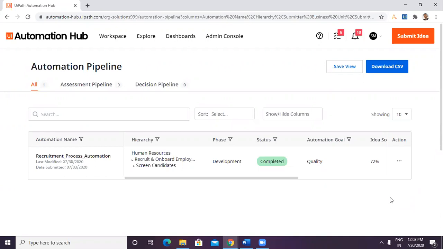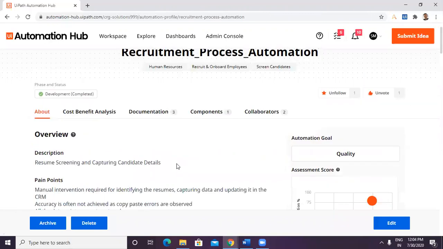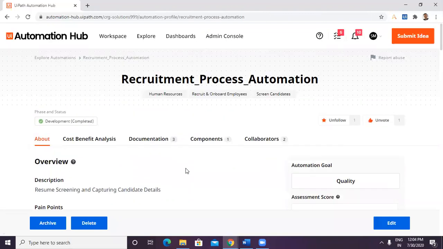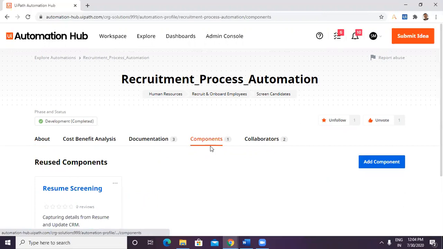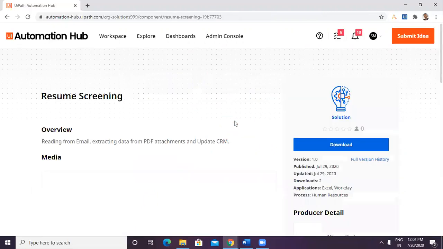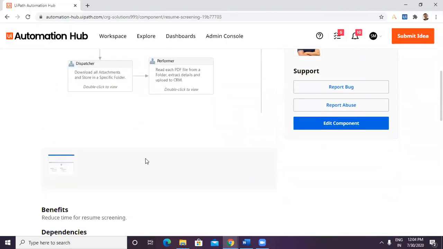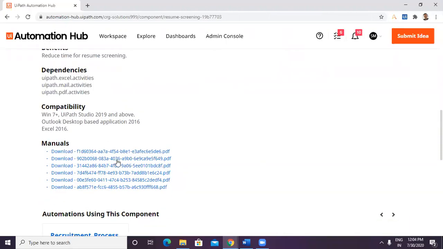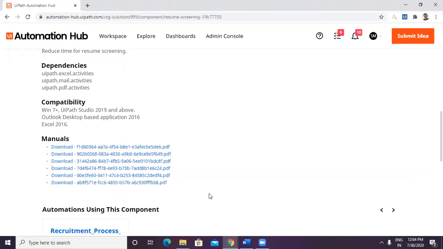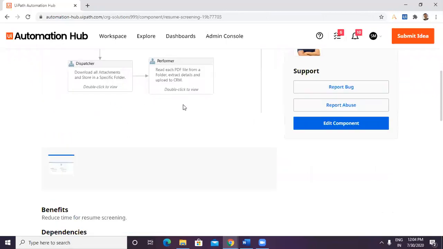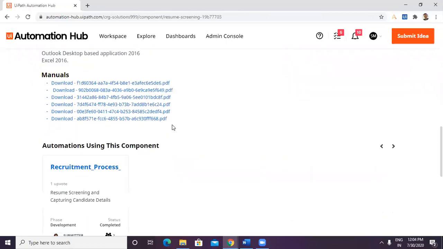And since the bot has already been made live in the HR domain, what's the next action that we're going to take? So we're just going back to automation profile. Development completed is the status. I have already finished downloading the component. Okay, resume screening. You see two downloads already done. These downloads have included the manuals which we need to go through, and also test the particular bot. So this testing has been concluded successfully.